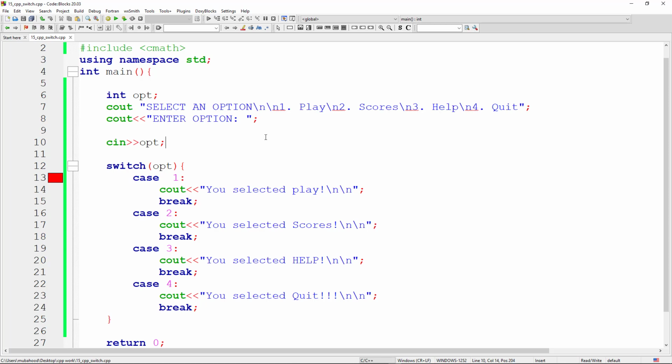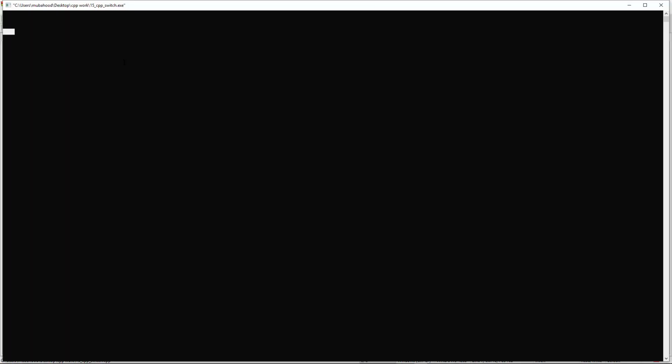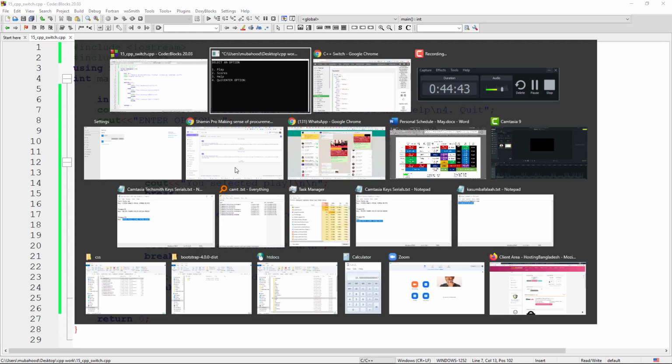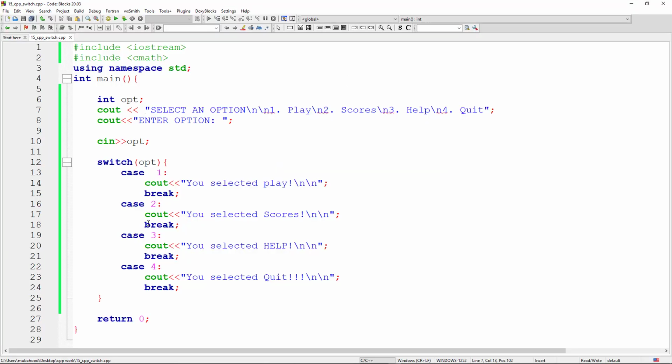So let us run the program. To run the program, simply compile it here. Something is wrong. It should be cout, then you have to put it like this. So I run the program. So you see, select option. I have to put here maybe a new line. You see, I did not put here a new line. Let me put here a new line so that it should be separated, you know. So let's run the program again.